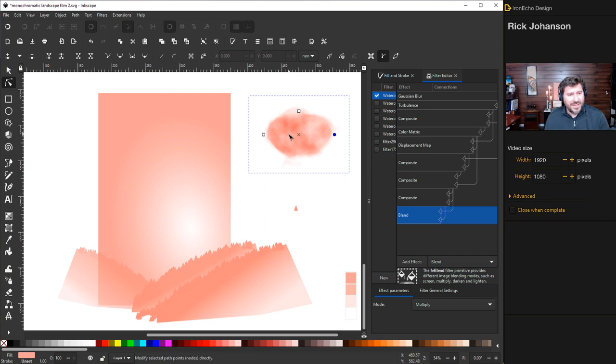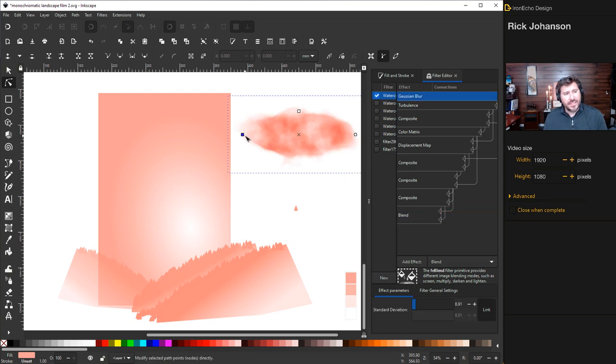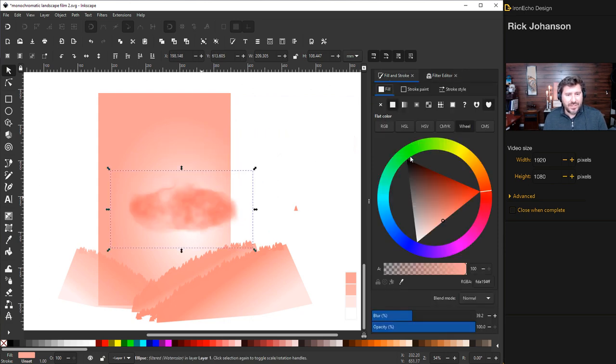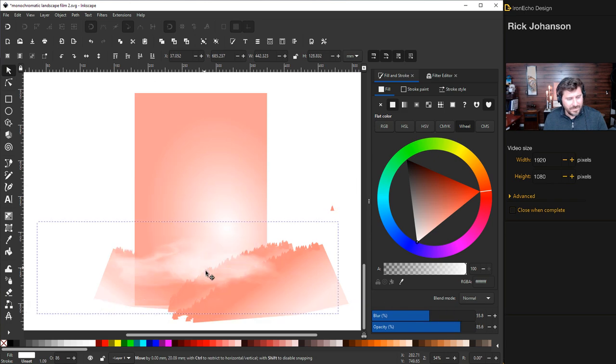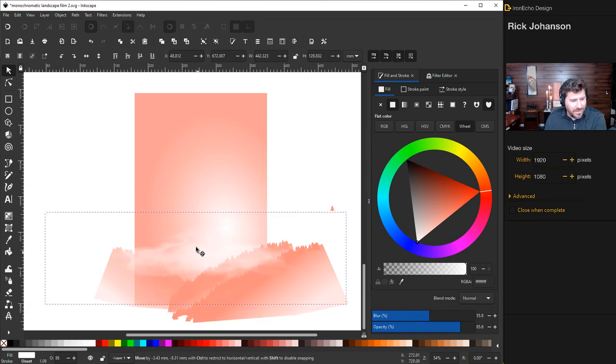Now we want to turn this into fog. I'm going to expand it a little bit. Let's move it into place and we'll change the color. So we'll go to white. And now I'll play around with the opacity and the blur. It's a very organic tool and you really have to modify it and just see what you like.